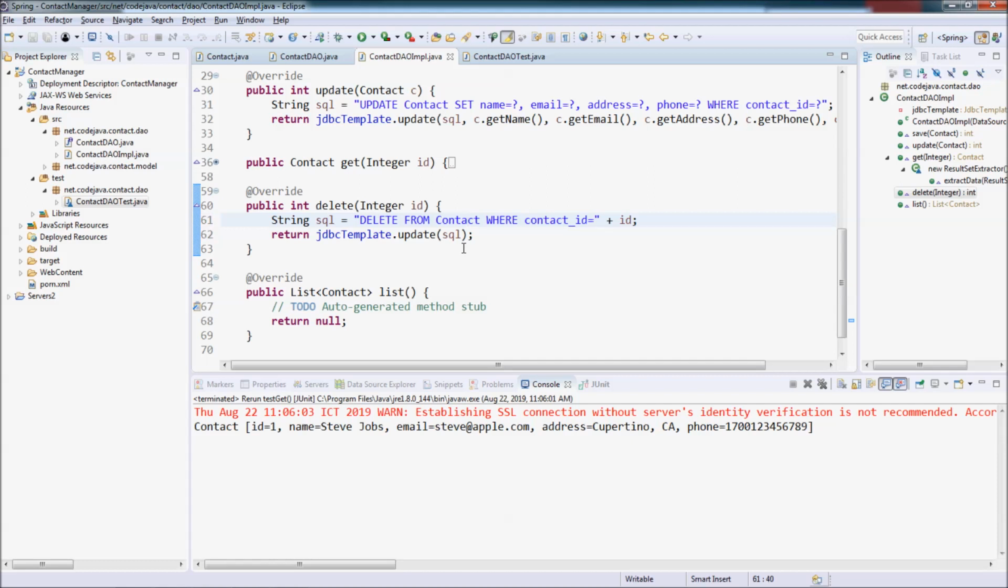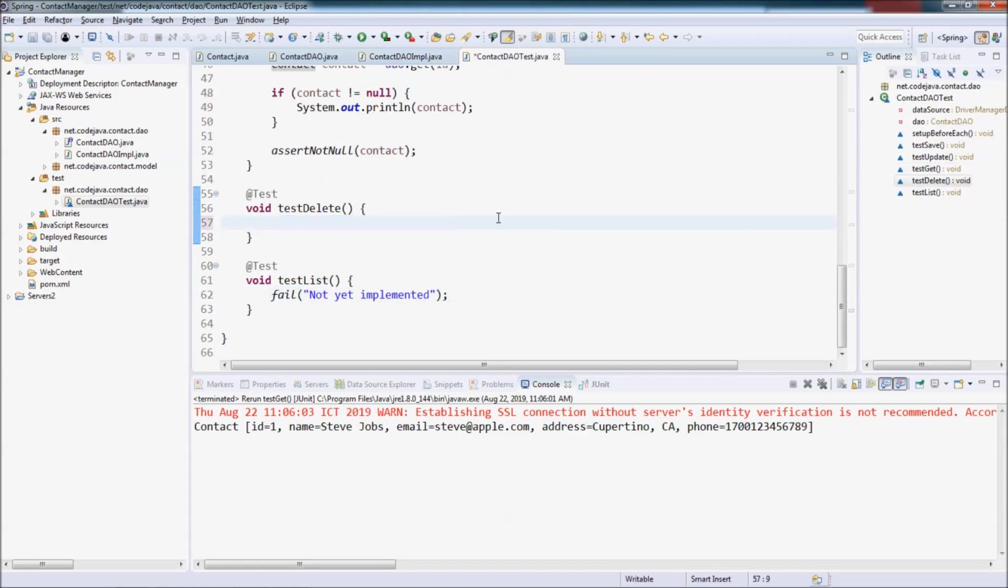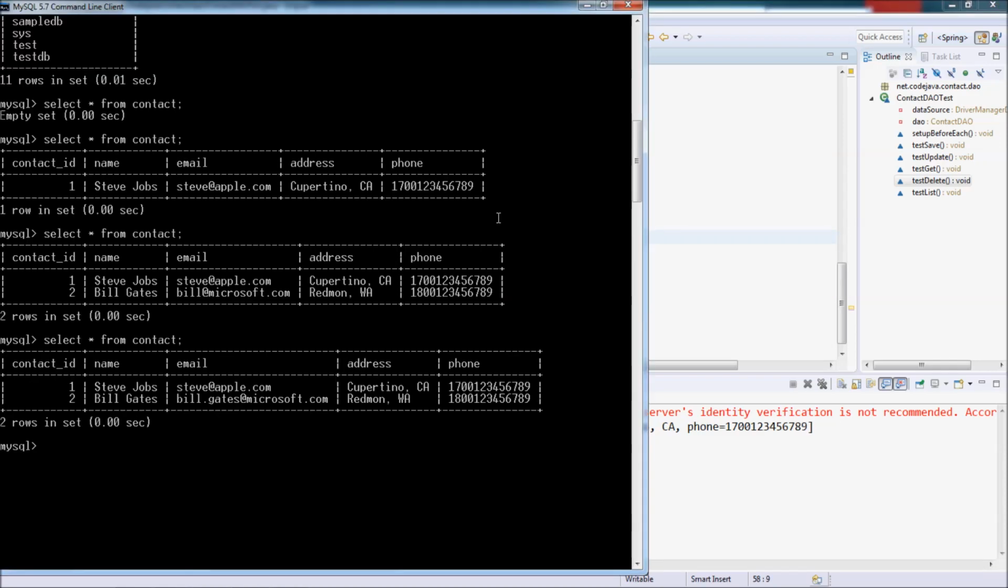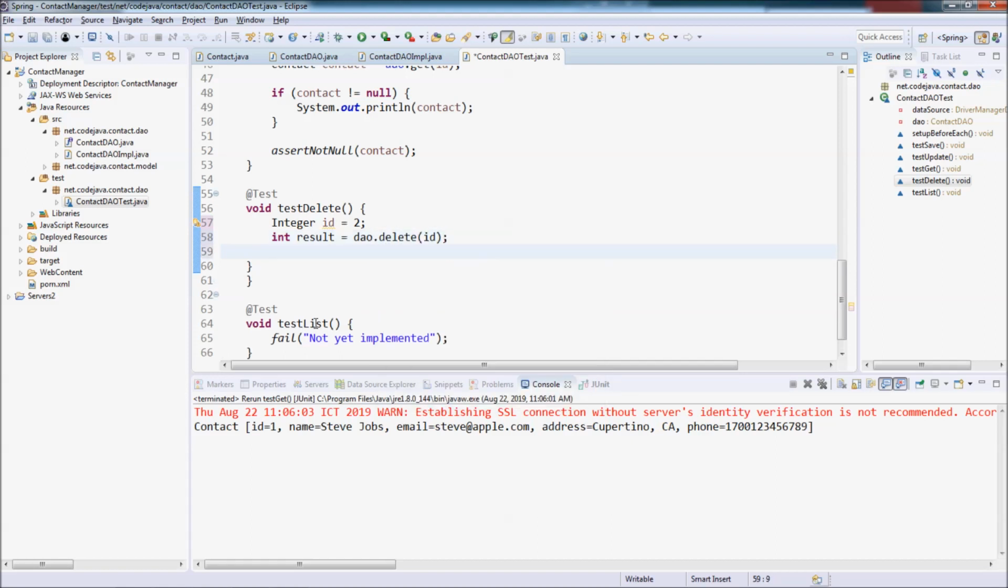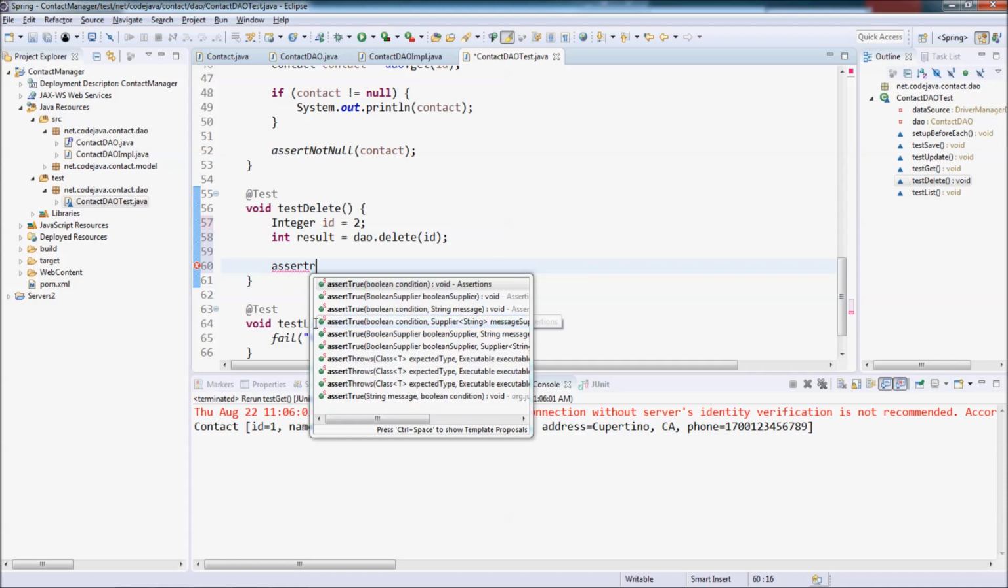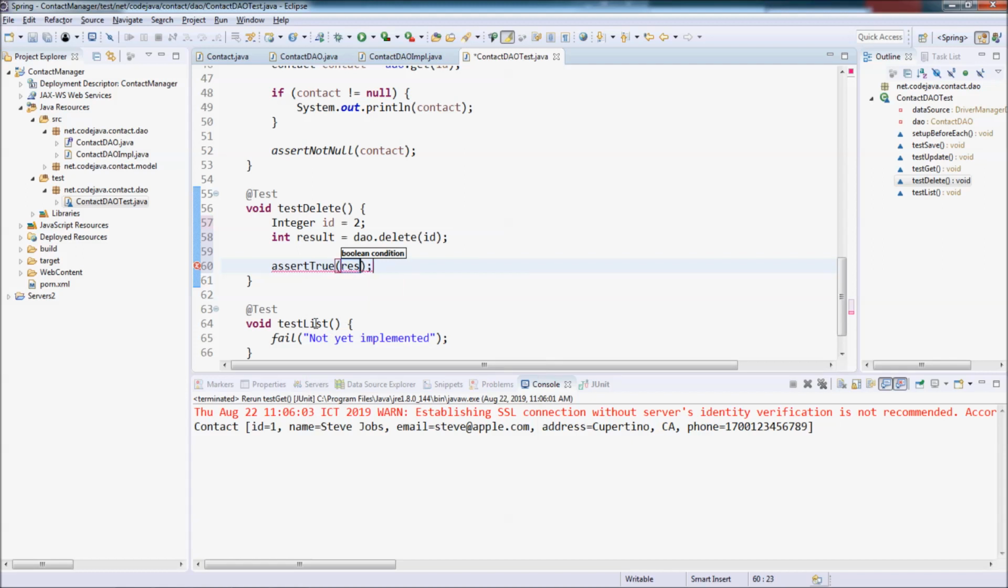Now let's write a unit test for this method in the ContactDAOTest class. Let's delete here. We specify ID is 2. Let's see, ID 2 here in the database is for Bob, and result equals dao.delete(id). We assert the result is greater than 0. Assert true result. Okay.